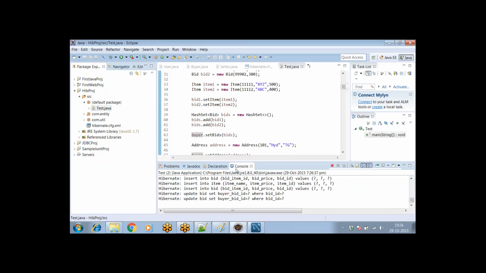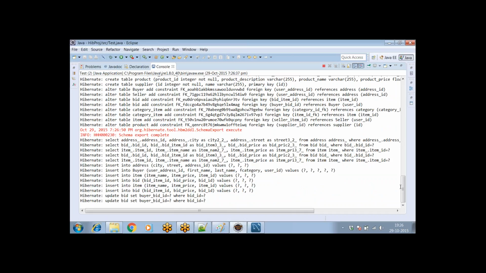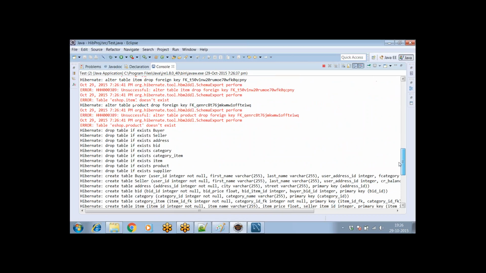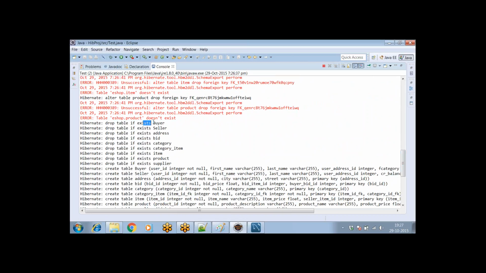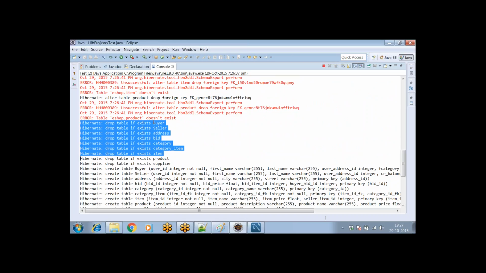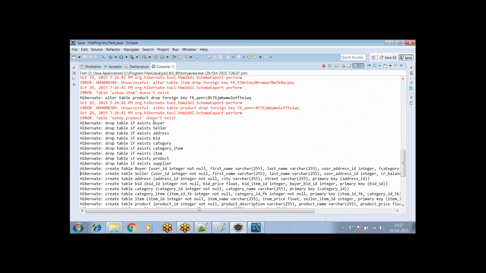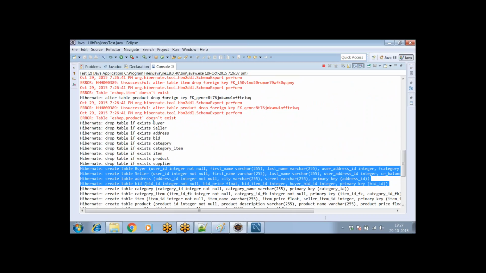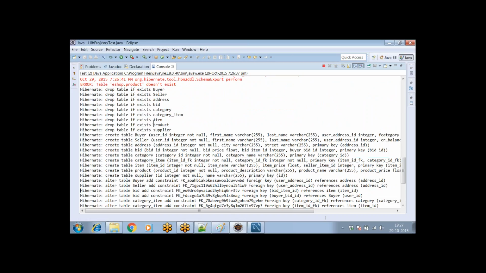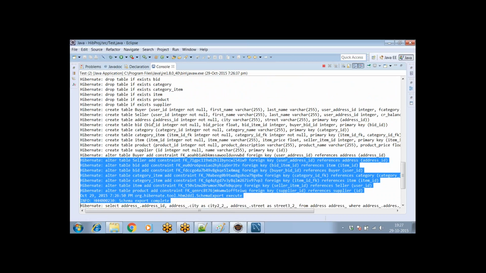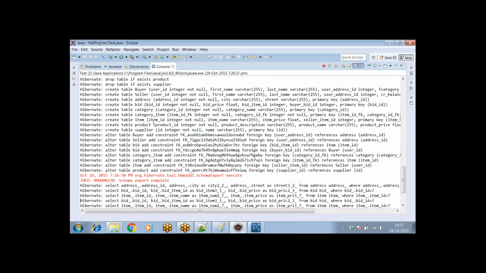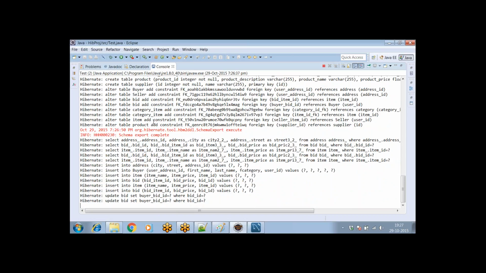Okay, good. So a lot of queries are generated here. First of all, you see that the HBM to DDL tool will try to drop the tables if there are any existing tables. And then it is creating the tables here. And then it will add the constraints, foreign key and primary key constraints. And then it will fetch the records and add the records.